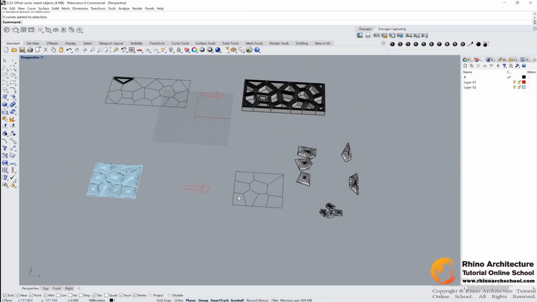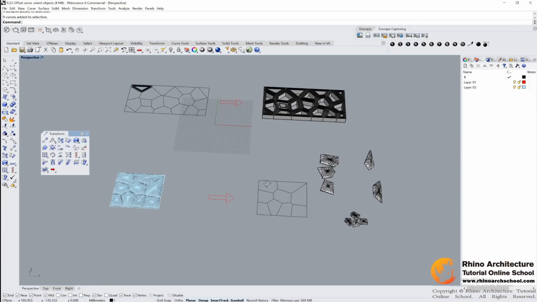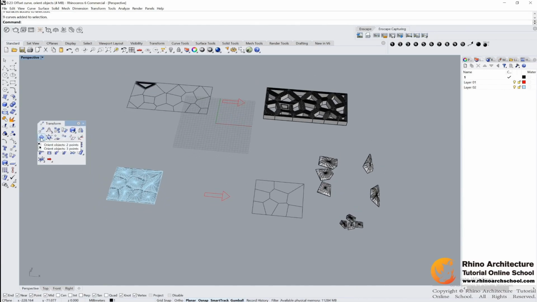In this tutorial, go and find the transform tools here. You see, transform, and there are many useful commands. The first one is move, then edit curve, copy, rotate, scale, mirror, and orient objects. We only learn this in this tutorial. And I will teach you all of these commands later by different examples. Click orient object and left click is 2 points, right click is 3 points.